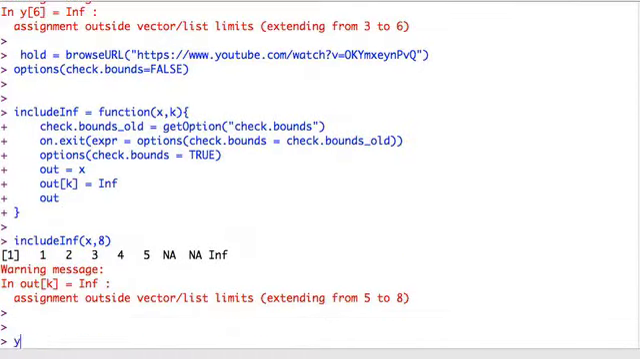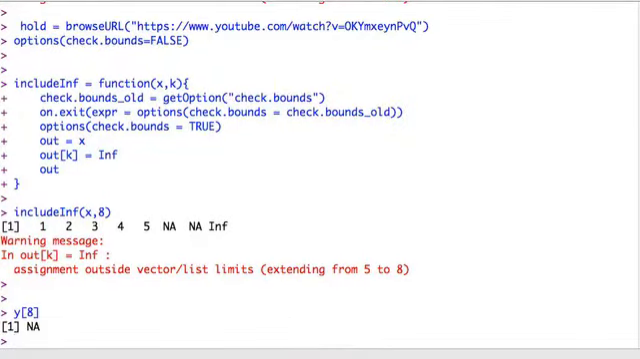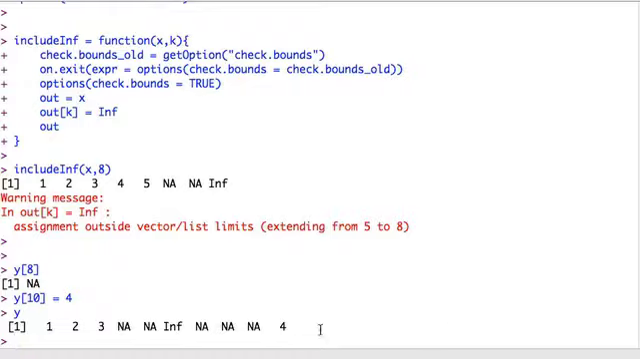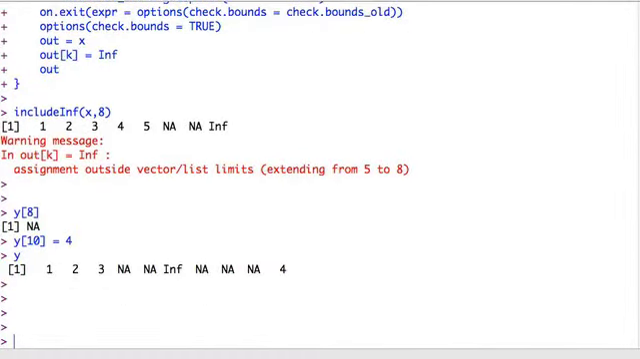Okay, now let's look at y of 8. Oop. Okay, no error message. It did do the extension still, but it didn't flag the error message because I used the onExit. Okay, so in other words, onExits can be used when you want to set global levels, possible side effects, and you want to revert back. And the nice thing is, most of the time, if your function stops prematurely, it'll still run the onExit function.